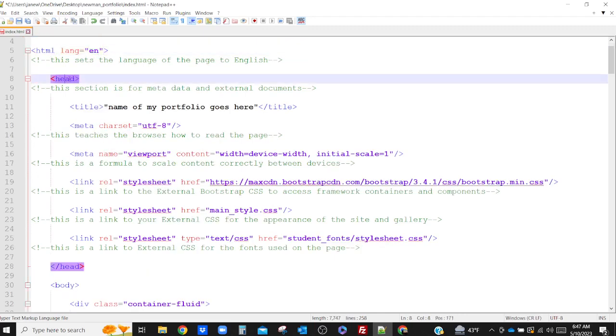The next thing you want to consider is anything that controls the page and tells the page what to do. It's just like our brains. So we call this section the head tag. Notice it starts here and ends here.